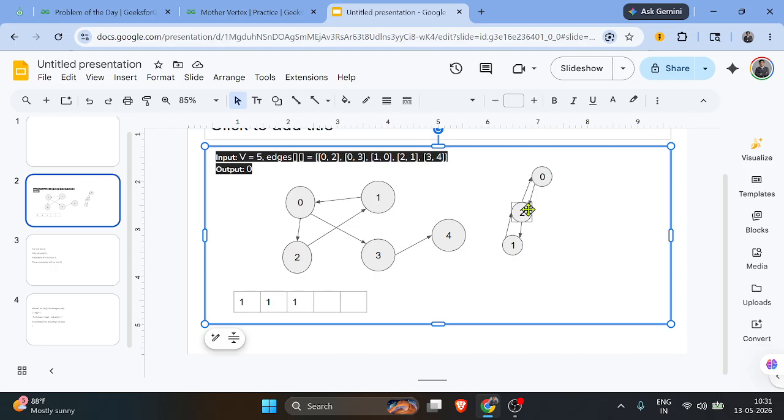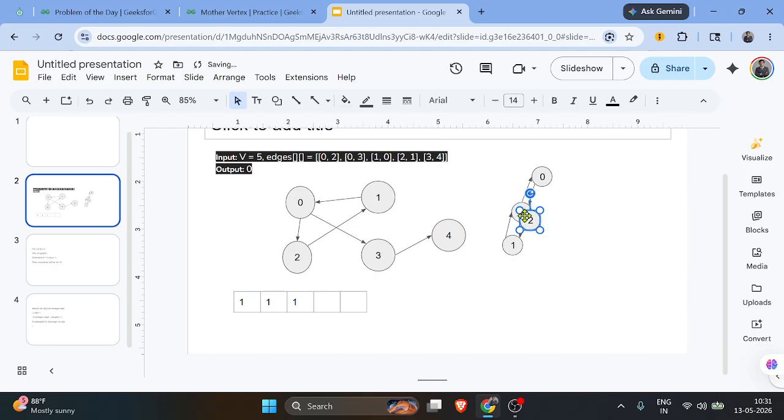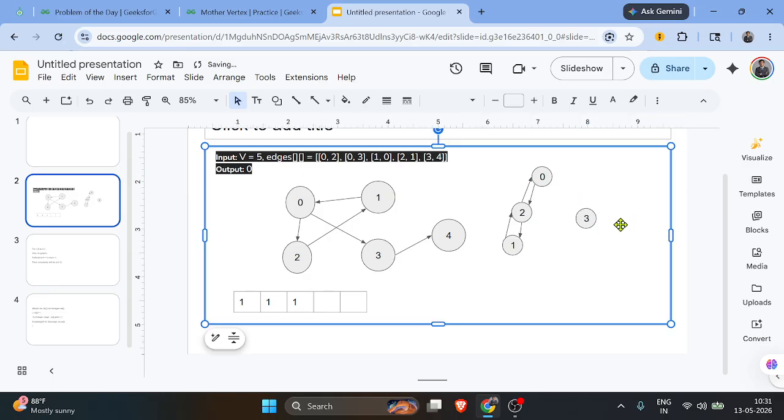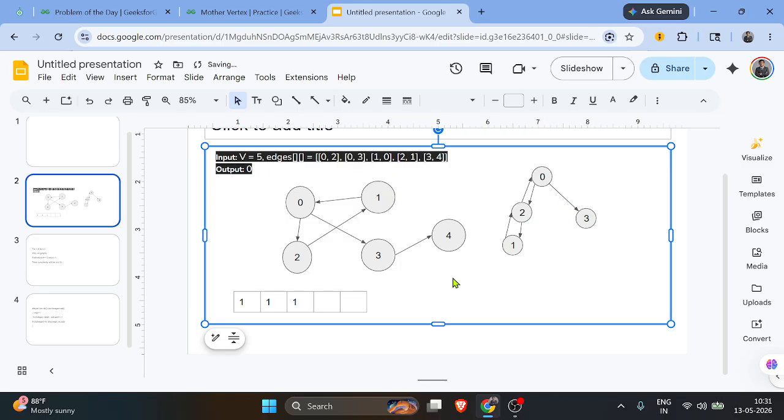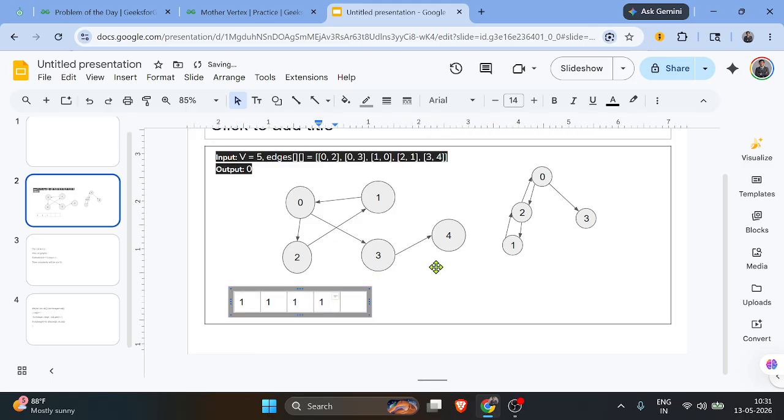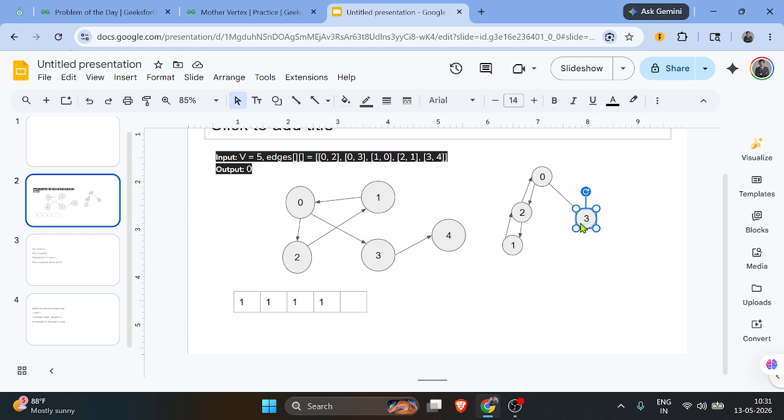Yes, there is the neighbor 3. So it will go for 3. Then it will check, is there any other node? We have to mark 3 as 1 also. 3 will say yes, there is another node, that is 4. So 3 will go for 4.